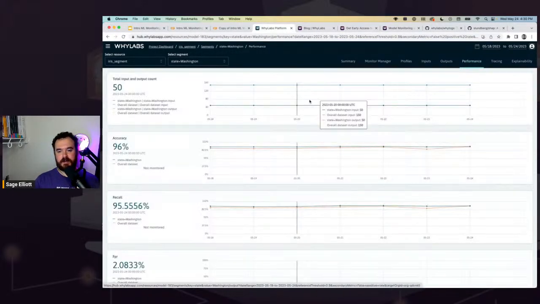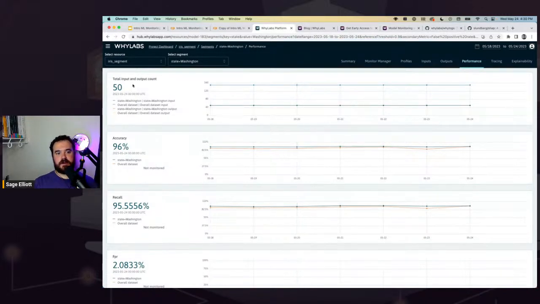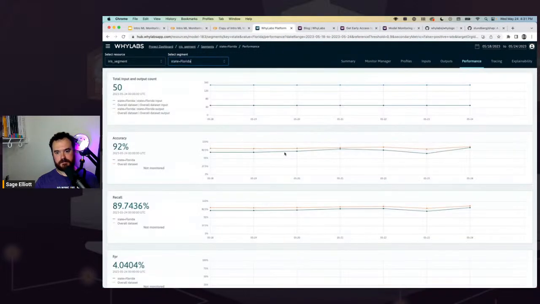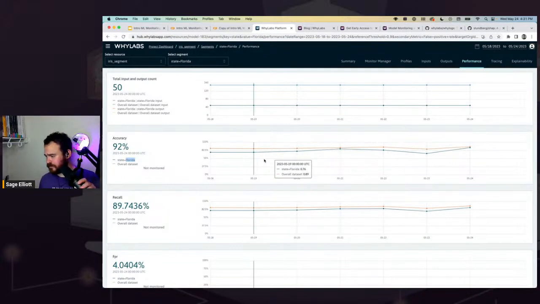We can also look at performance between all those different segments very easily. So again, this is looking at all the data. You can see here, the greenish or blue line is Washington, and the orange is the overall data set. So we can actually see that the overall is a little bit less in Washington. We can compare, let's say, Florida, and we can see that in this case, the state of Florida is a little bit below average for all of the other ones. So again, this is a great way of being able to dive into your data a little bit more.